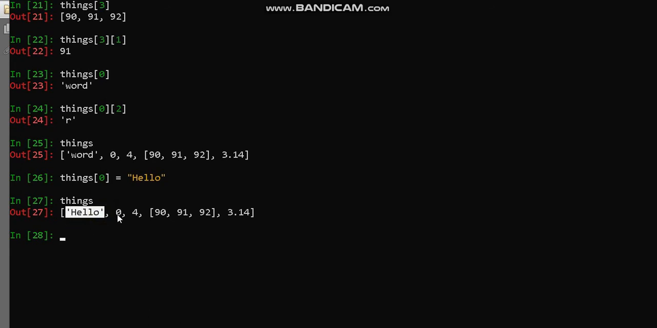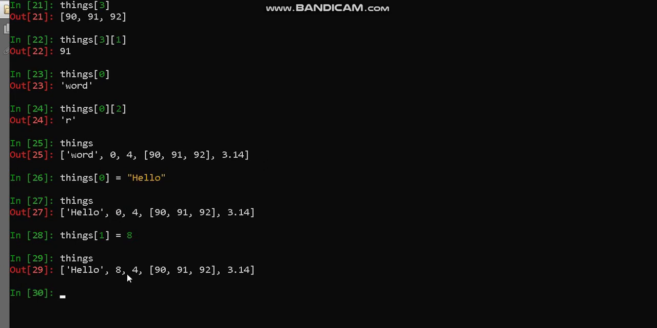Okay. So, that's how we can change. So, say, for example, gusto kong palitan yung 0 na yan. Gusto kong gawing 8. Okay. Things. And then, we have the index 1. This is index 1, no? So, palitan natin ng 8. Tingnan natin kung napalitan. Ayun, so napalitan siya. Okay? That's how we can replace yung mga laman niya.